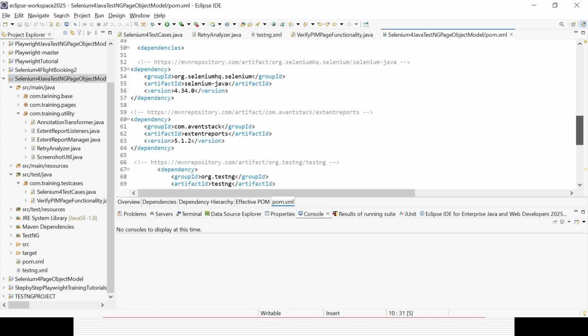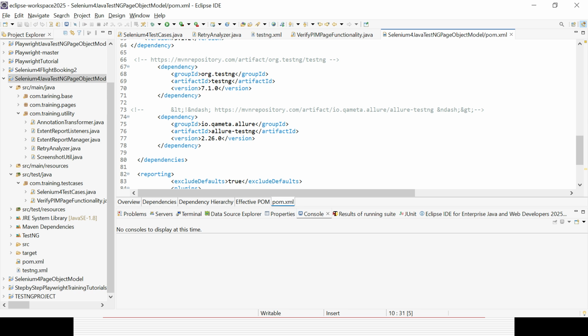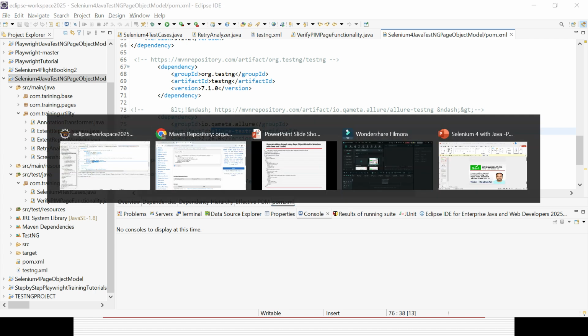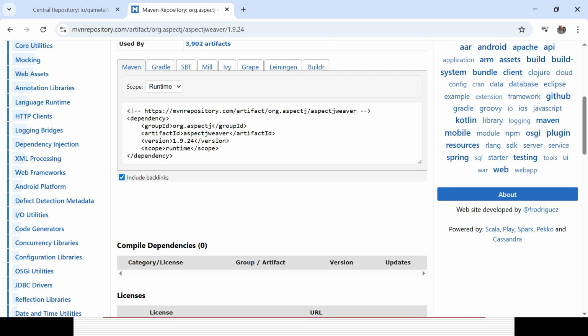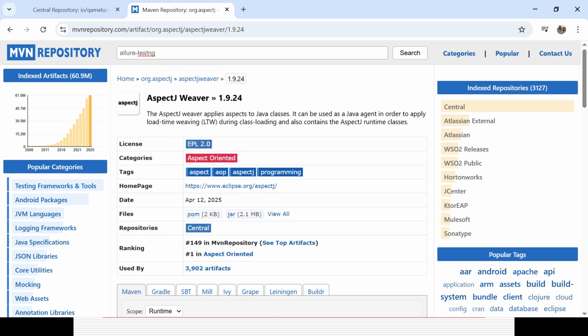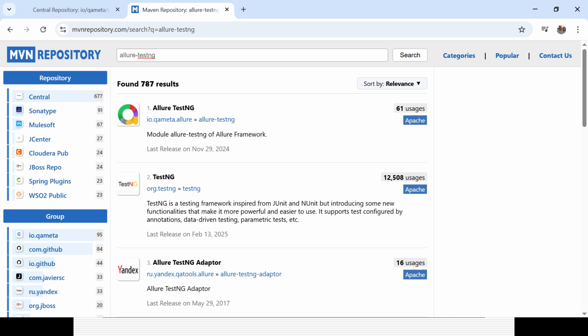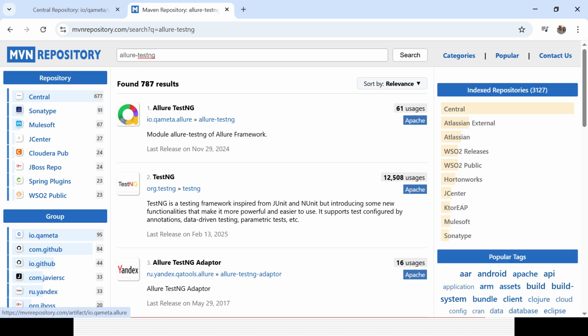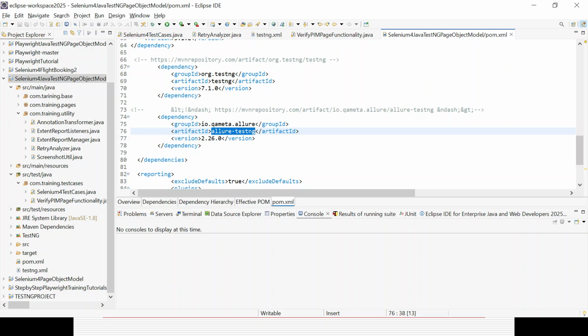After that, you need to add TestNG, then the Allure TestNG dependency, which again you can check from Maven. You can simply type it here in the Maven repository, and you will get the latest version also. You can check whether the latest version works or not. You could see Allure TestNG, it is coming from io.qameta.allure.